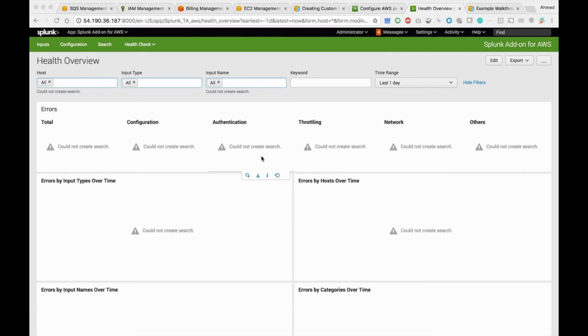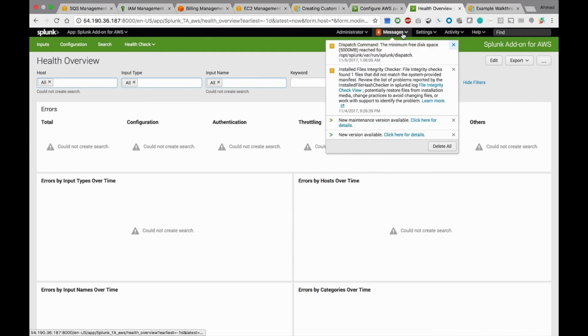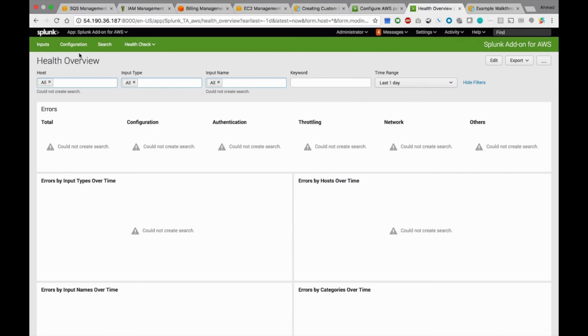And here's what happens if you do not update your EBS volume to be greater than 8 gigabytes, which comes installed out of the box with the AMI. Here is the running instance of the AMI, and if I go here to messages, I have the minimum free disk space has been reached, and I look at this health dashboard, could not create search because it can't access the indexes, and the system's basically at a standstill. So this is why you need to immediately update the EBS volume to 50 gigabytes at the least upon installation.